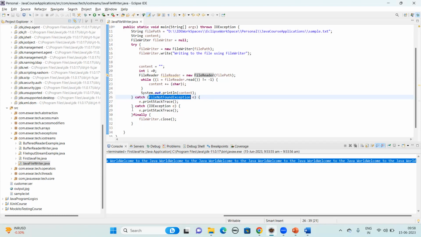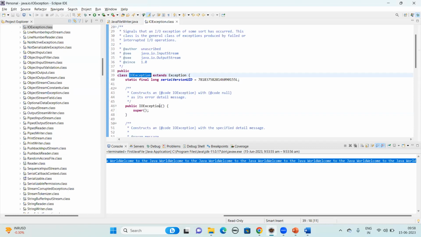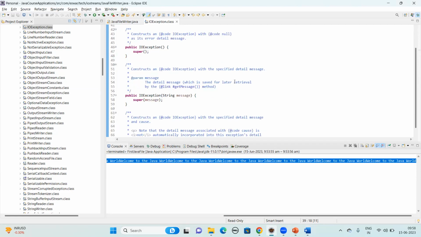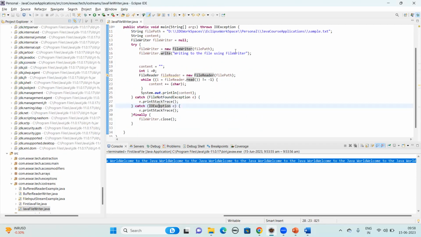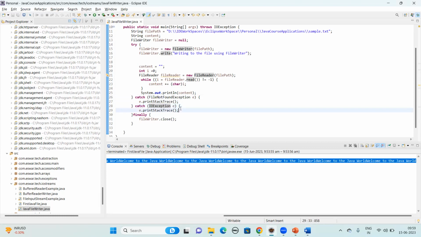So that is the reason one more catch block is created: IOException, which is the type of any exception that extends Exception. It can be any IO exception, input or output. When you are sending the data or reading the data, both are input output operations. So any exception related to input output, other than FileNotFoundException, will be caught here and logged.